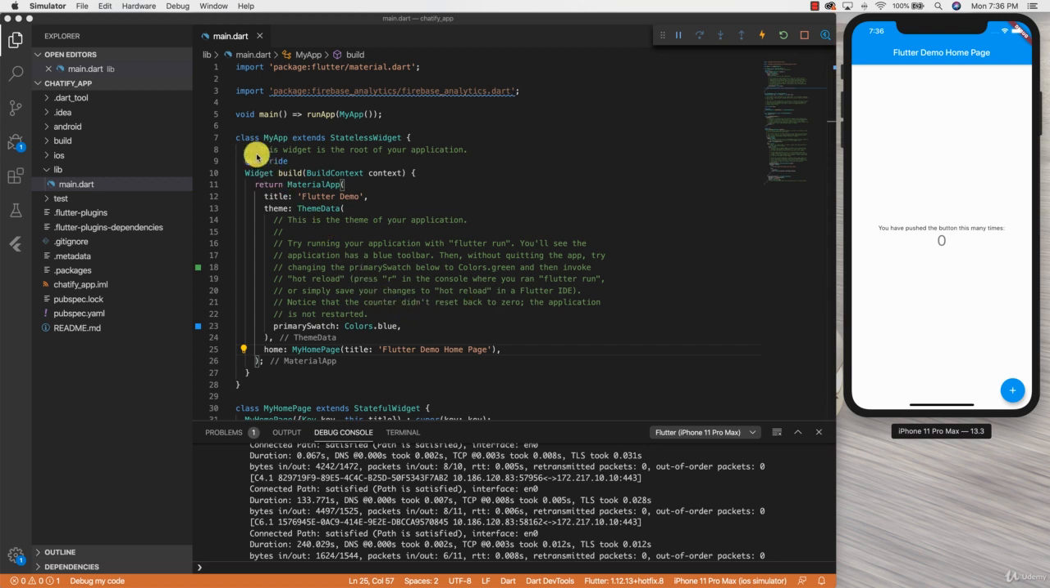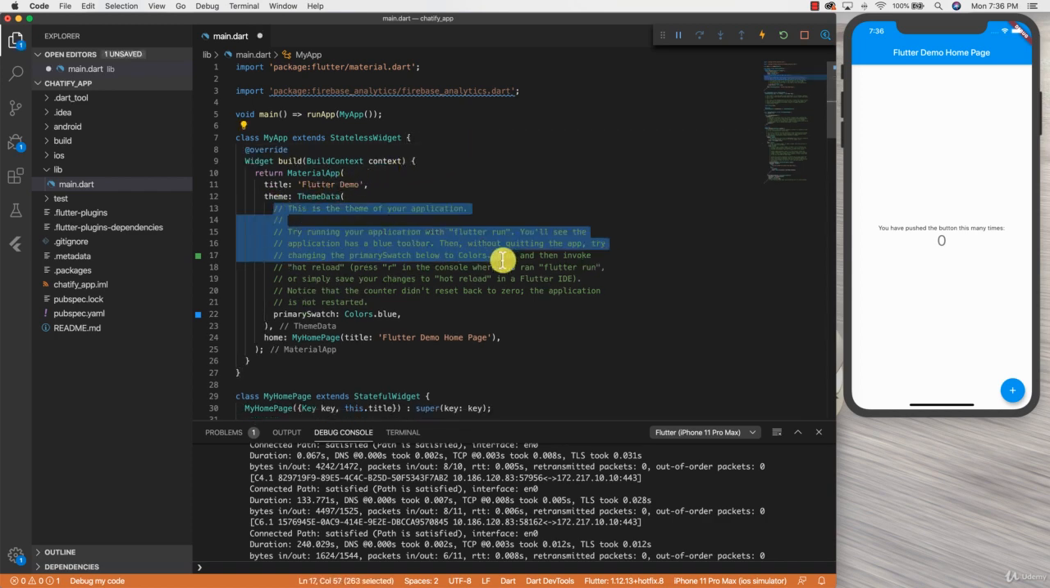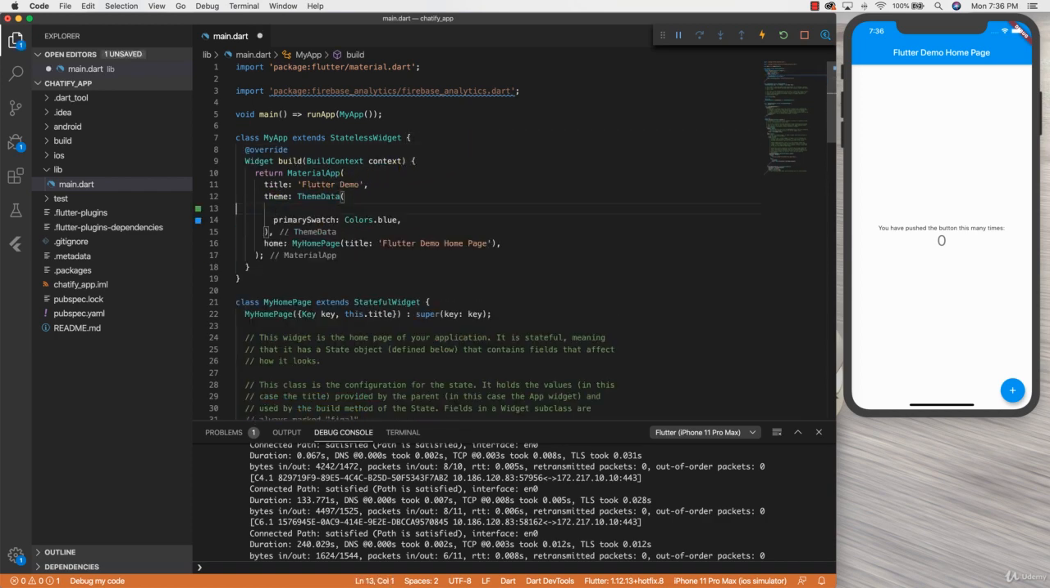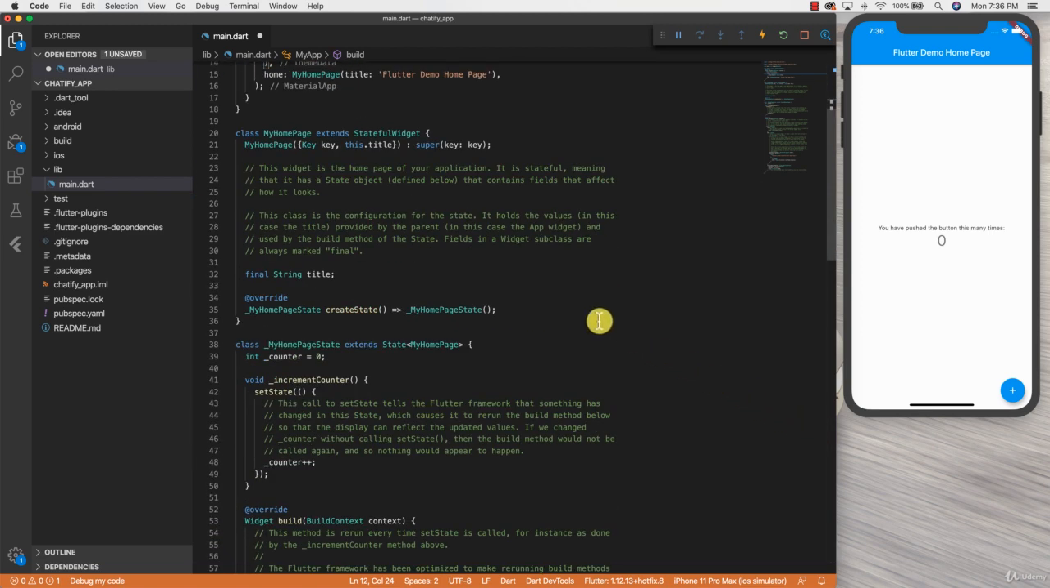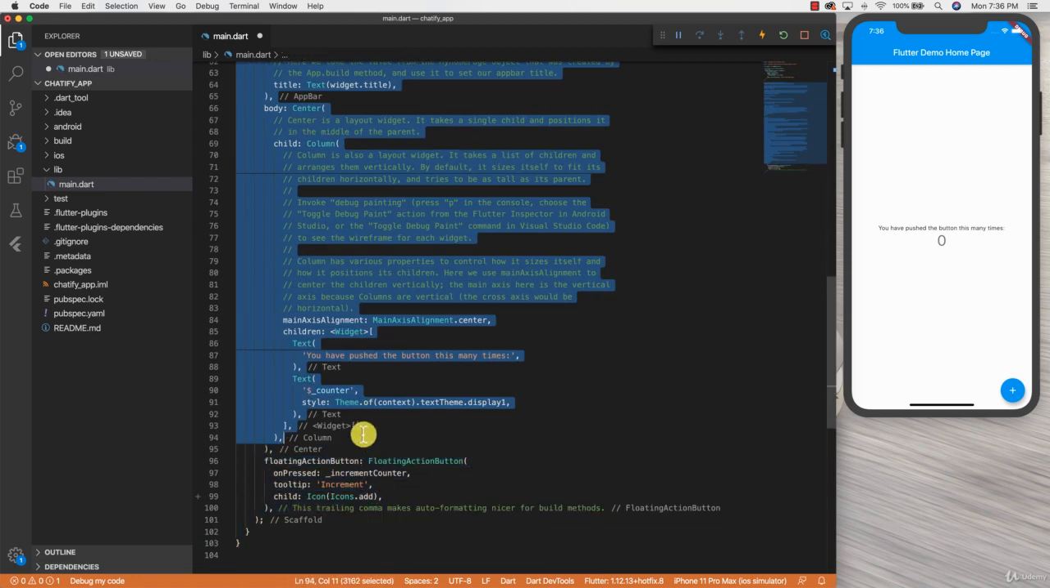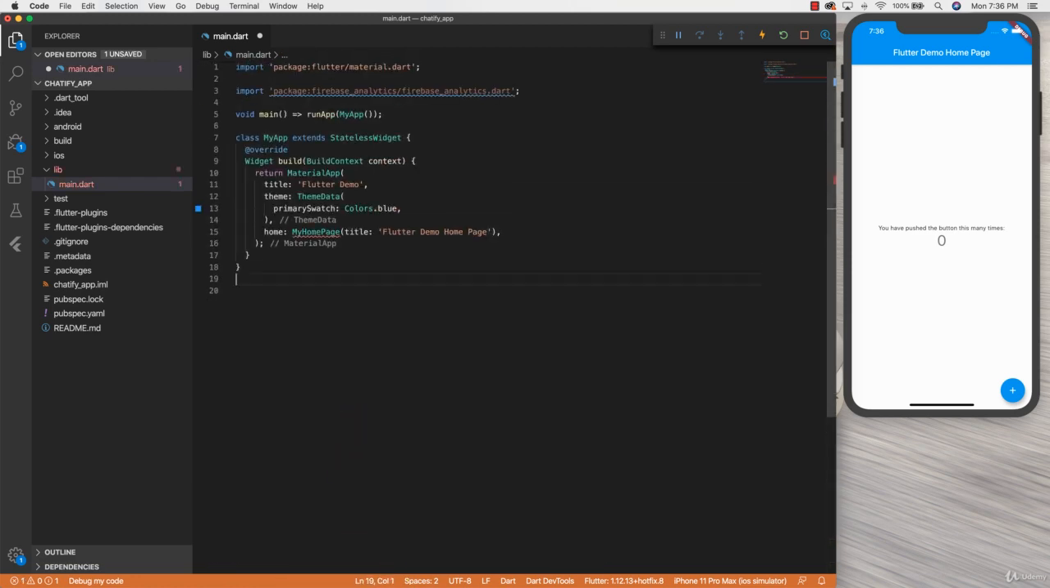So what I'm going to do first is remove all of the comments inside of our application. I'm also going to remove the other class that is provided to us by Flutter. That is the stateful widget MyHomePage class, as well as the accompanying state class for it. Then I'm going to change the title of my application from Flutter Demo to Chatify.